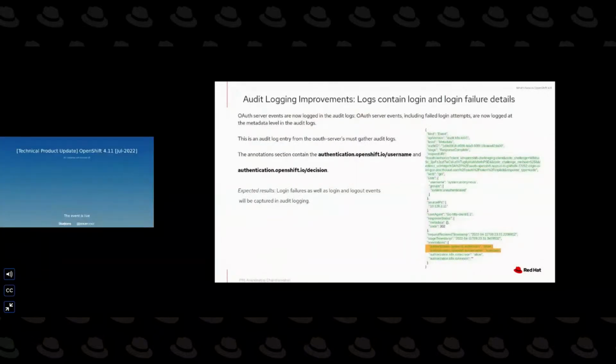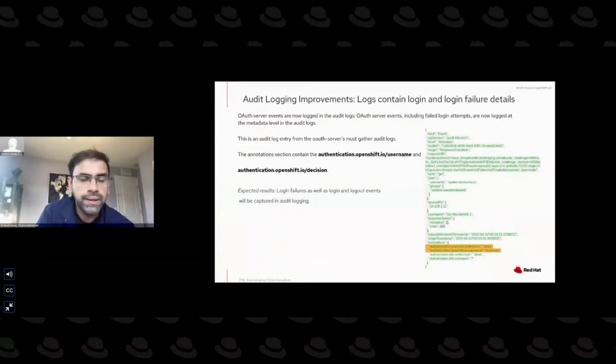Thanks, John. So in OpenShift 4.11, we have now improved the audit logging feature. The audit logging feature now enables you to have logs that contain both login and login failure details. So now OAuth server events are logged into audit logs. OAuth server events, including logins and failed logins, are now logged at the metadata level. And as you can see in the audit logs under annotations, there is a field called authentication.openshift.io/decision, which would either be allow or deny.